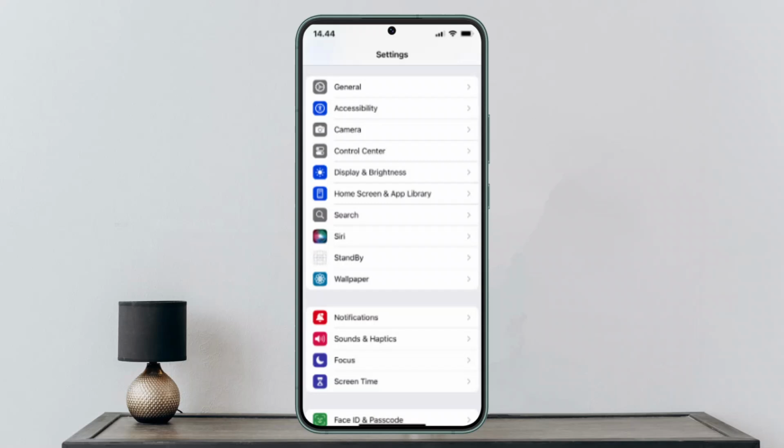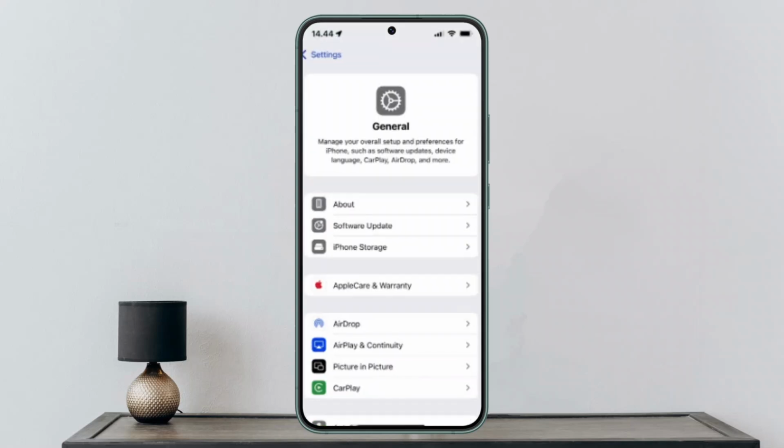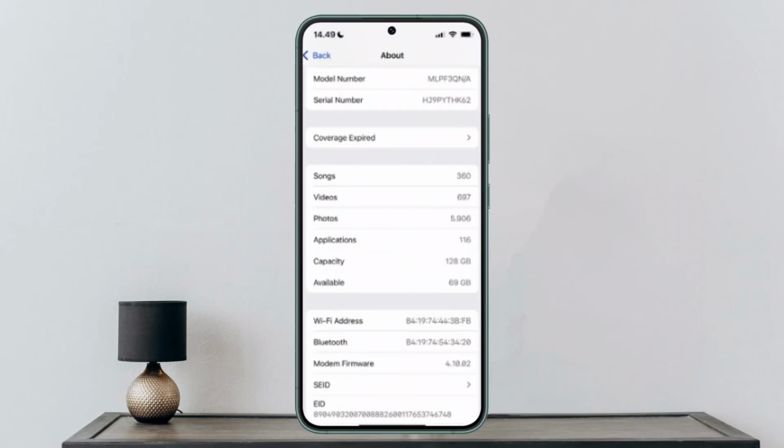To determine your iPhone's country of origin, you need to check the model number and find the corresponding country's code. For that, you simply want to open up your settings, go to the General section, and then locate the model number. You can scroll down a bit and locate it.